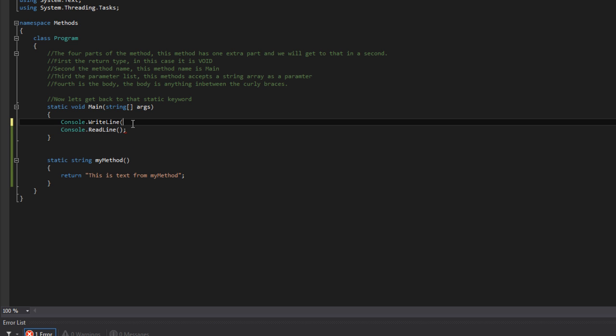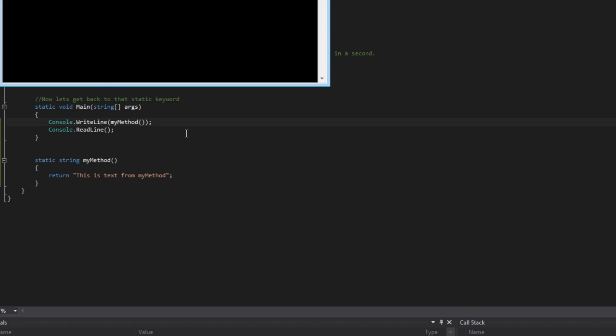So what we can do, we know that our method here returns a type string, so we can call our method, we can pass our method into the WriteLine as a parameter, just as we did before. And the only thing different is you don't put the semicolon after the MyMethod opening and closing parentheses. You put it at the end of the line just as you normally would to signal this is the end of the line. So now if we call this, we'll get that text back.